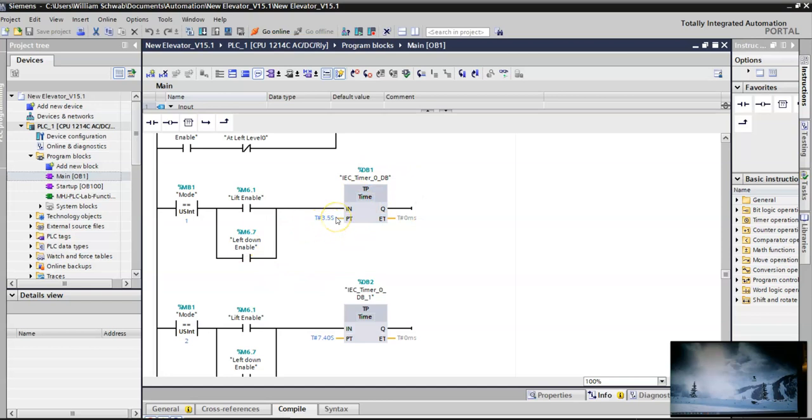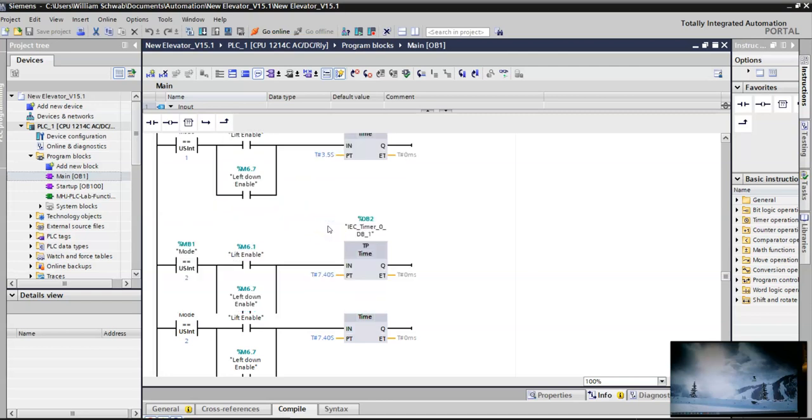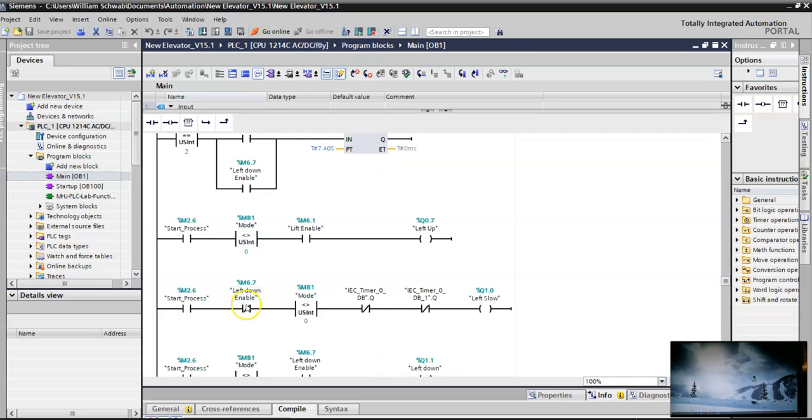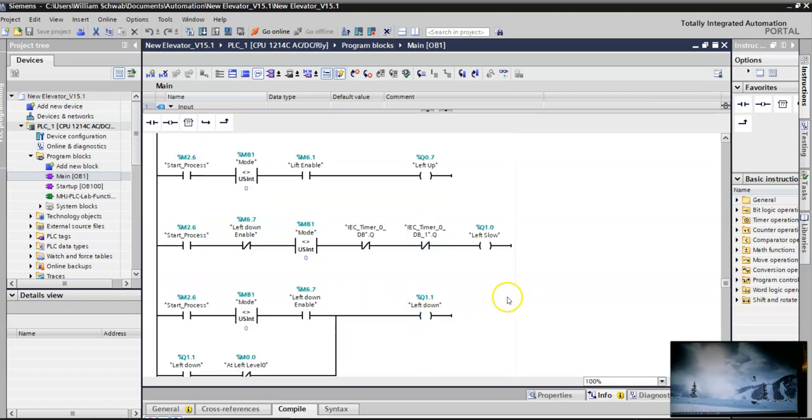So what I've got here is, if we're going to level 1, it's going to be fast for 3.5 seconds, and then afterwards, when we've timed out on that, we're going to go slow for the rest of the time. So, when the timer is done, we're going to go slow. And that's the way we do it.